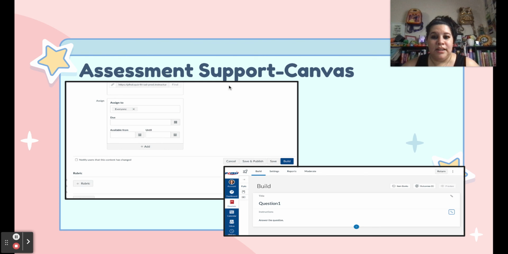And then you assign it. So if you only want certain students to take that quiz, change the due date, how long it's going to be available. You'll see down here, you can add a rubric and then you would build it. When you build it is when you put the questions in.